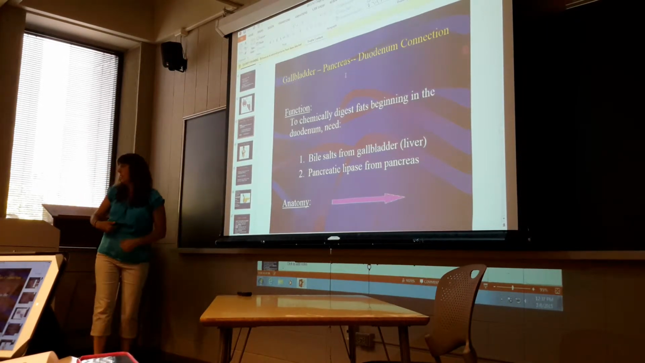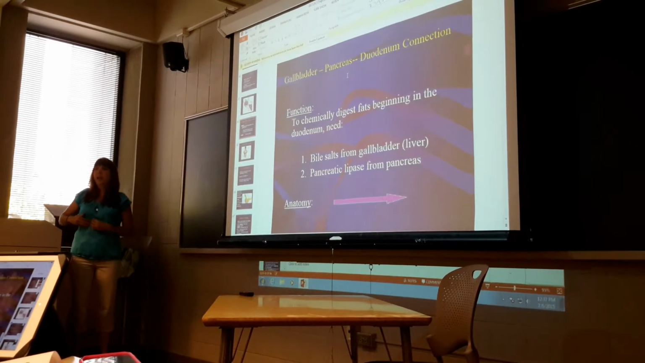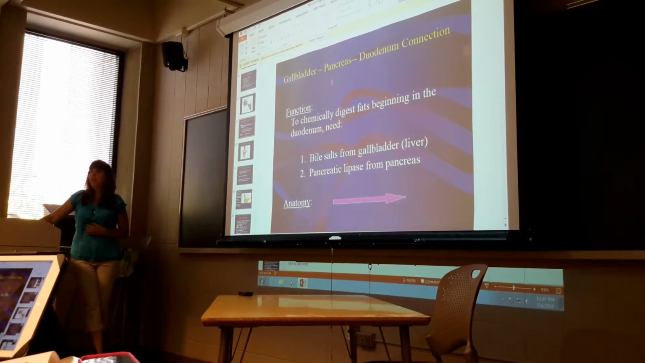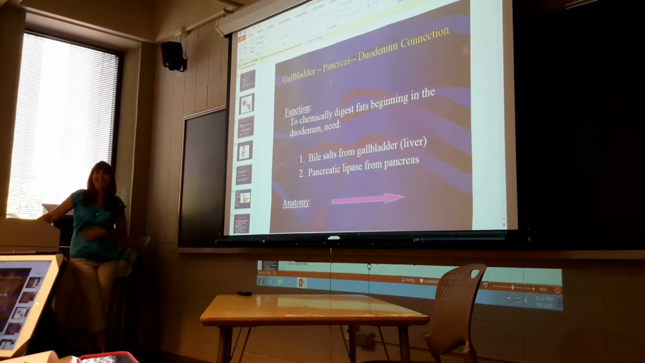So it's tucked in right underneath it. And if it's really irritated, you can feel it. It bulges out right there. So it's right along your rib cage, right underneath. If you don't have one, you shouldn't feel it.